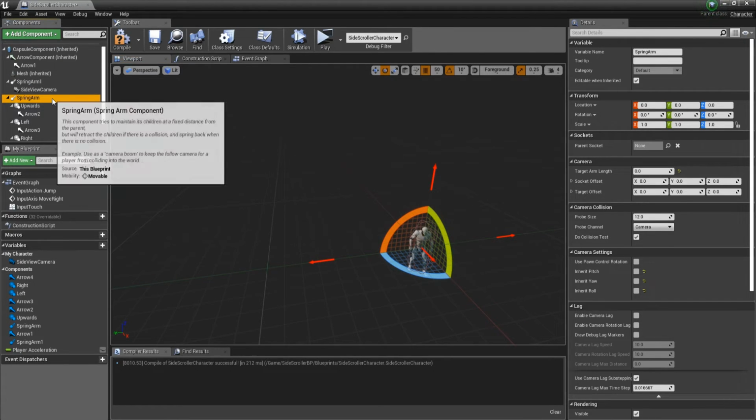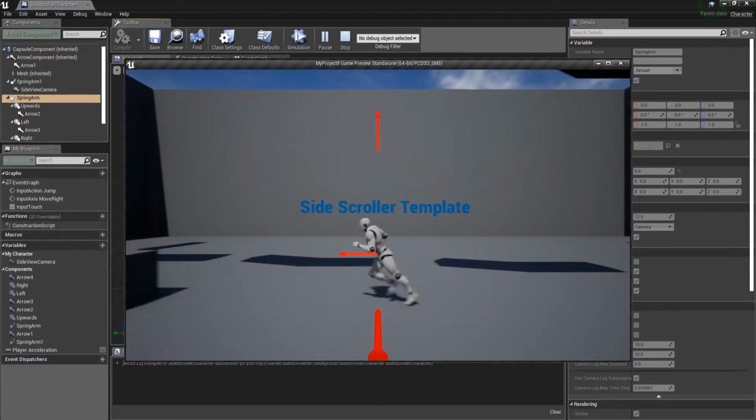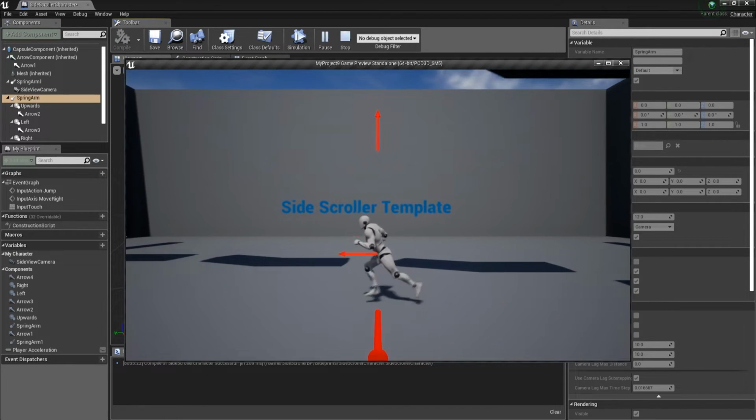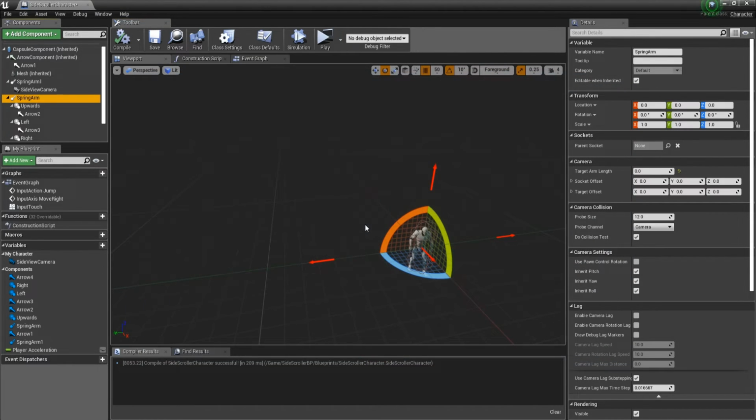In our secondary spring arm, we also disabled inherit pitch, yaw and roll. And that is because if we would enable this, all of our arrows would get rotated, which is what we don't want, because that means that the location and direction of our arrows will always change and they will not help us later in the blueprint.